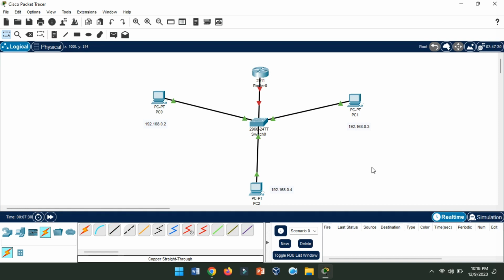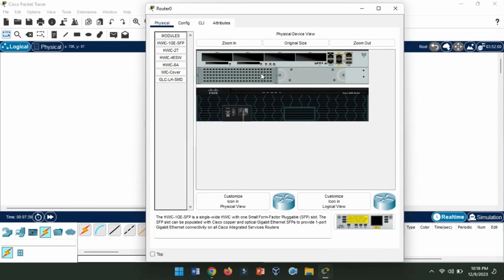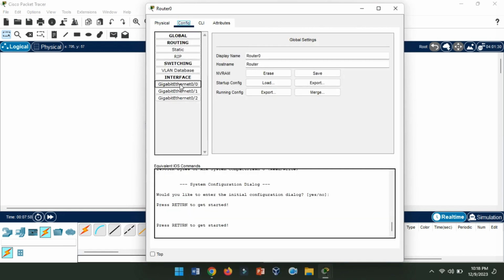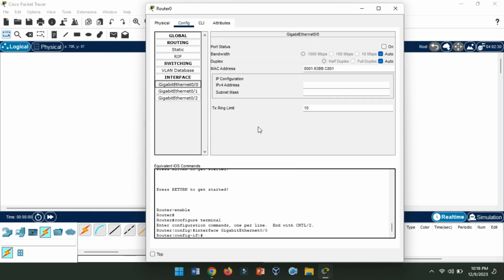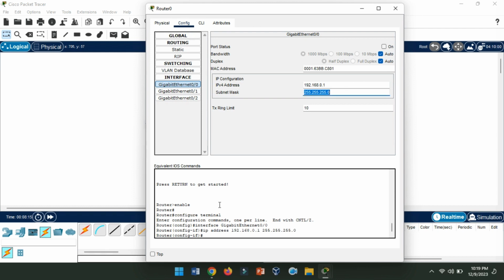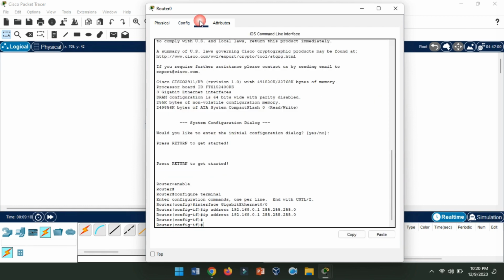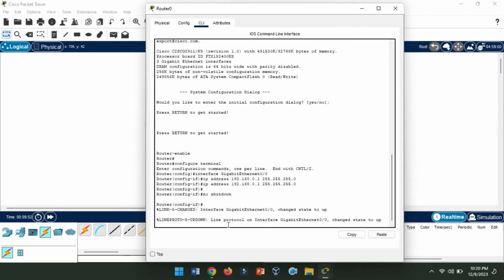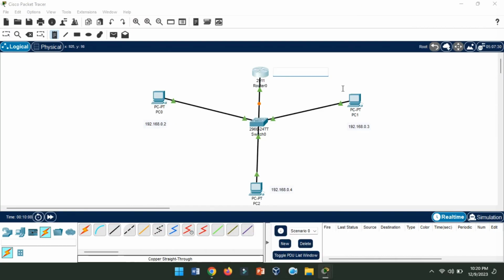In this case, proceed to configure router interfaces. Access the router settings by clicking on it, then go to the Config tab. Here, choose the interface and assign the IP address, which will automatically activate the router. Now, head to the CLI tab and execute the no shutdown command. Observe the indicator now reflecting a green status, confirming that the router is up and running.